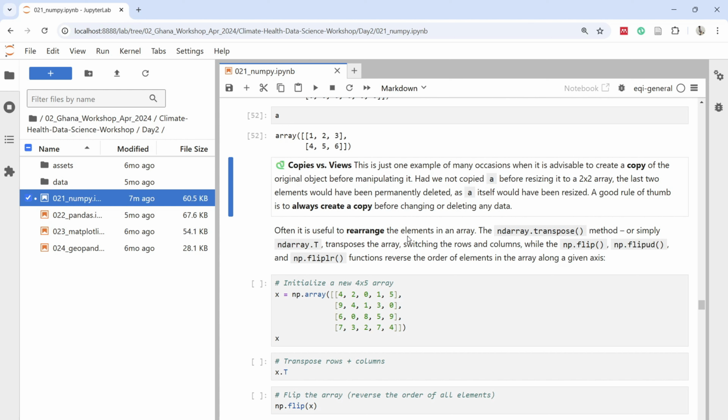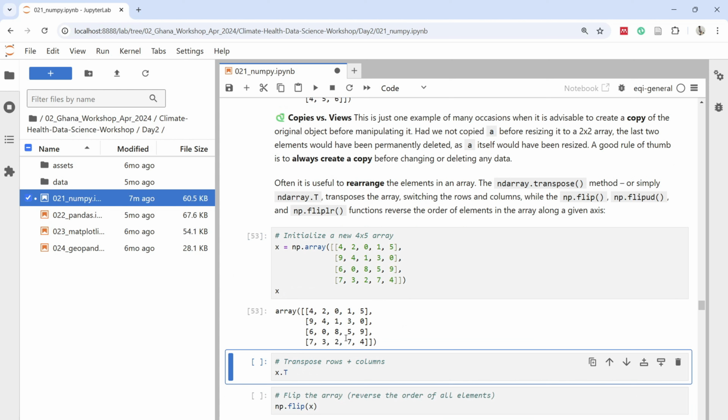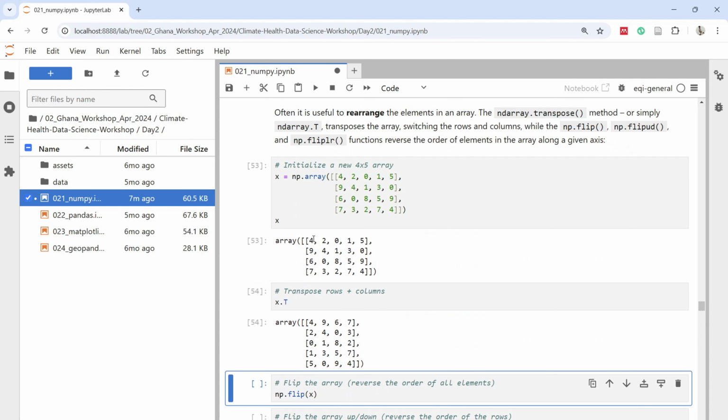And now let's explore how to rearrange elements in a NumPy array. There are several useful methods for this purpose. First, we have the ndarray transpose method, or simply ndarray.T. What this function does is transpose the array, switching the rows and the columns. Now let's look at this example. We're creating a new 4x5 array x, and if we want to transpose the array, we just put x.T, and now we can see that the rows have become the columns, and the columns have become the rows.